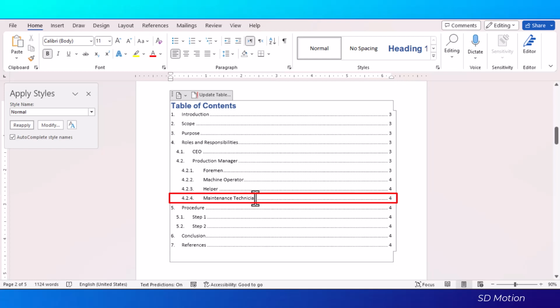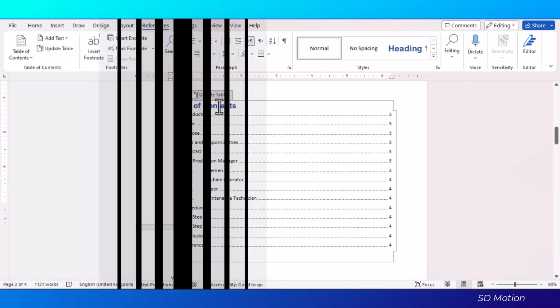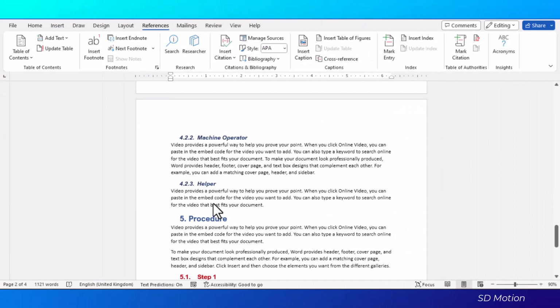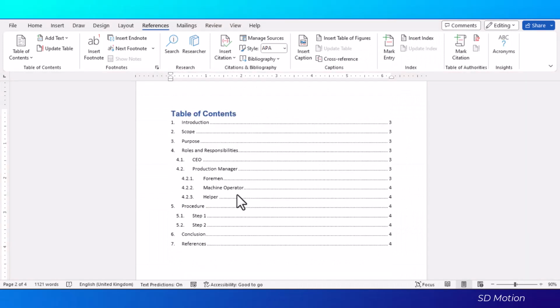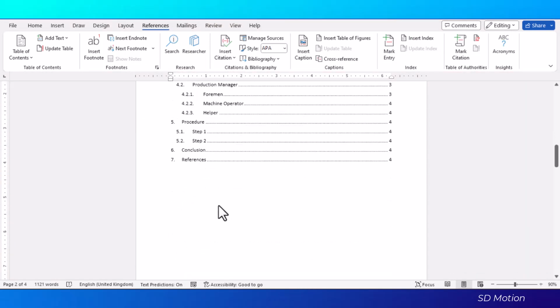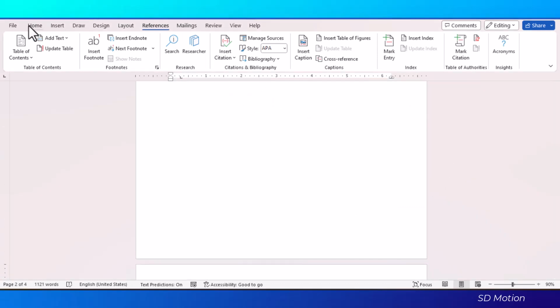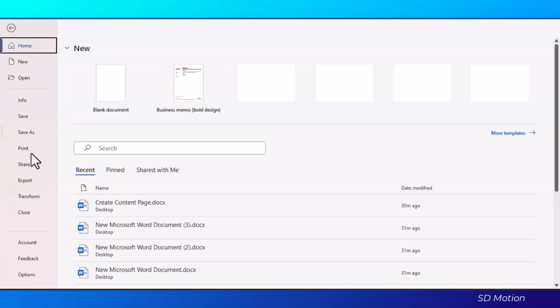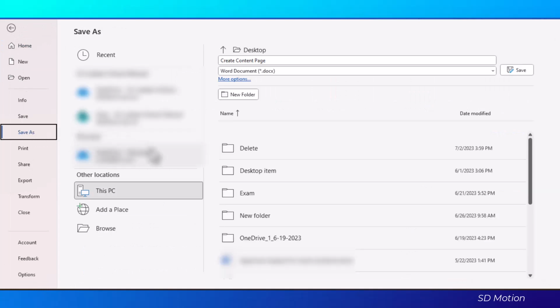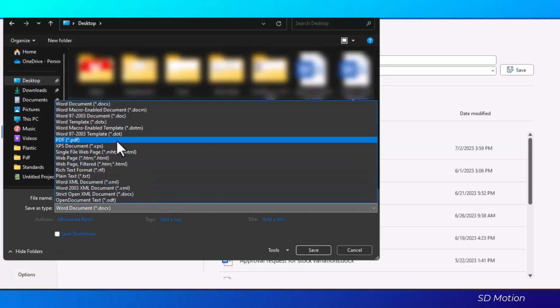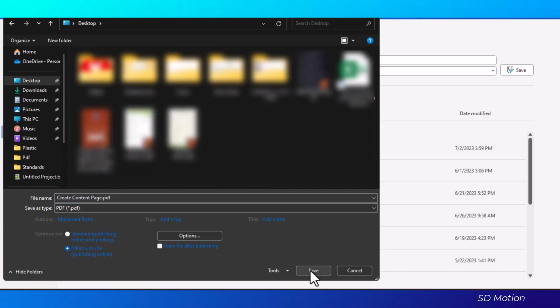This feature saves time and ensures that the table of contents remains up to date with any changes made to the document. Now that we have added headings and created an automated table of contents, the final step is to save the document in PDF format. To do this, click on the File menu and select the Save As option. Then, choose the file type as PDF and click Save.